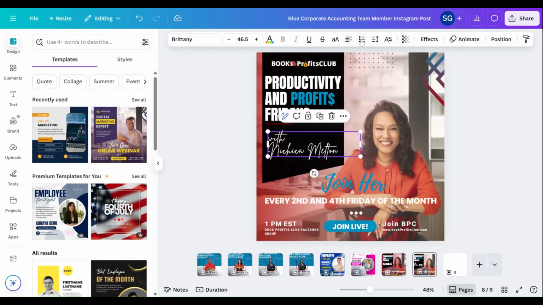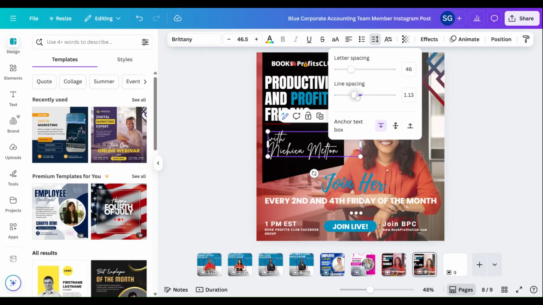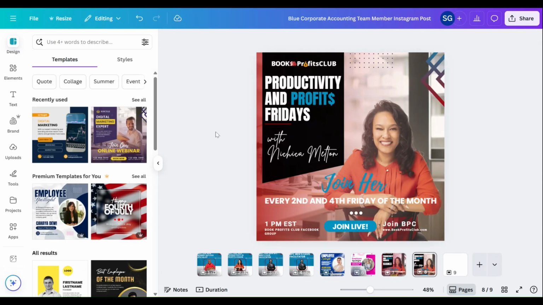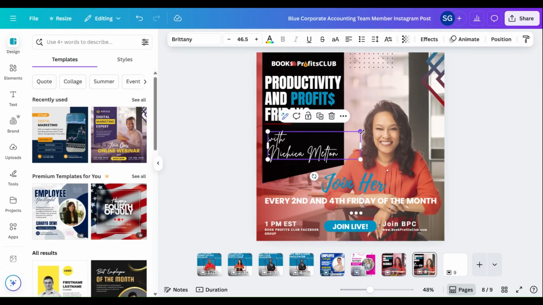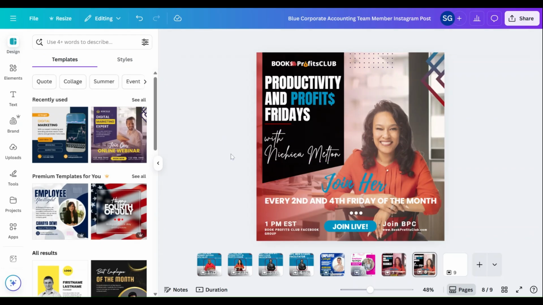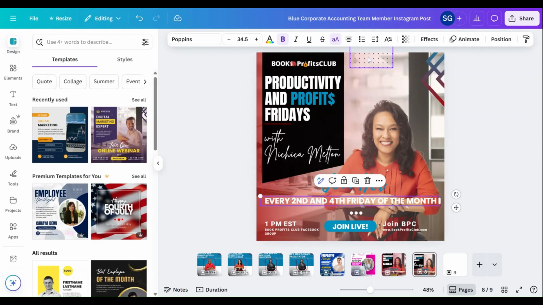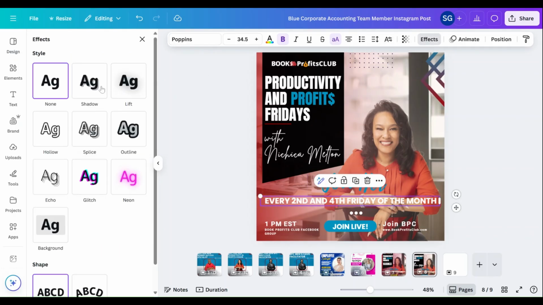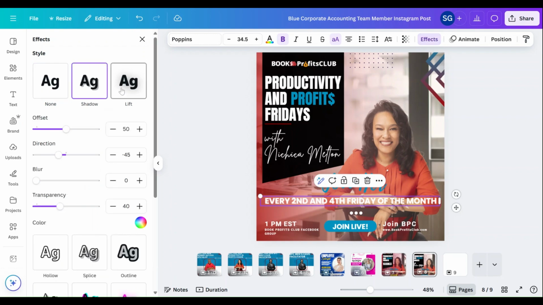Go to effects, we're going to click on shadow, and we selected that particular text, every second and fourth Friday. We go through, there's different types of effects that you can add. So I put outline and we're going to do black, and we're going to lessen the thickness to about that much, just so it pops a little bit more on this.